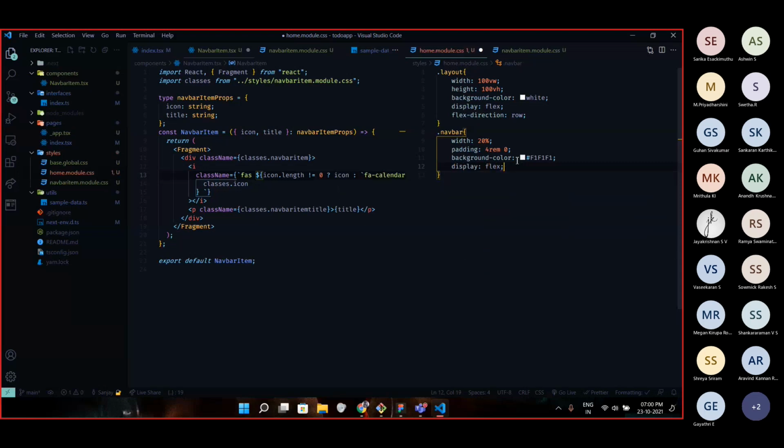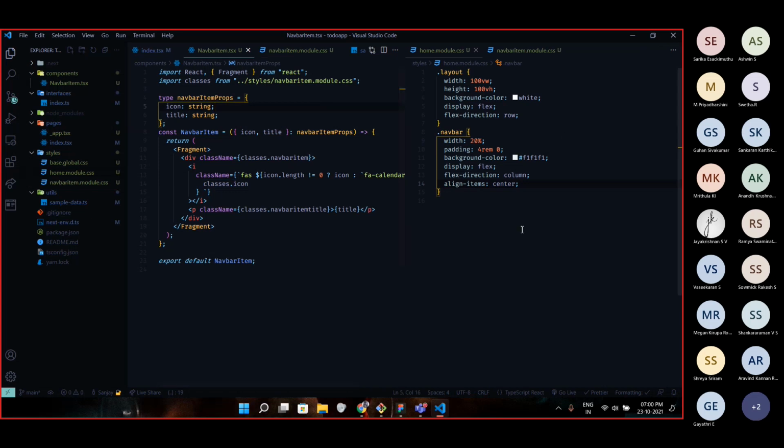So I'm going to use display flex and flex direction column. What it does is the direction of the component will be columnized. The main component has the flex property, so the children inside this flex element will be arranged in a columnized manner. You will be seeing this in a minute once I save and run. Align items just aligns the items in the center based on the main axis. So we have saved it.